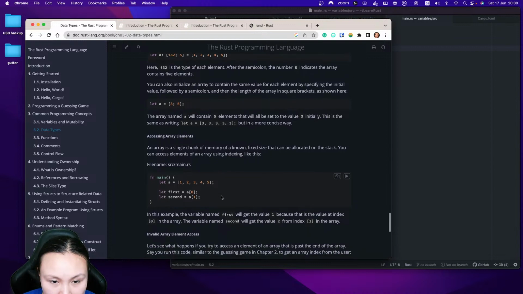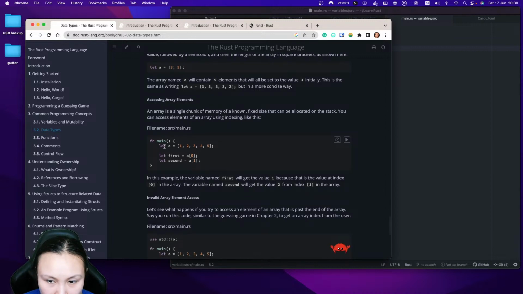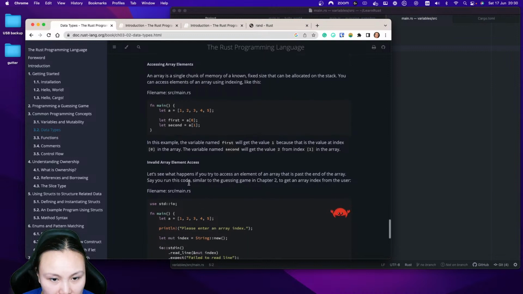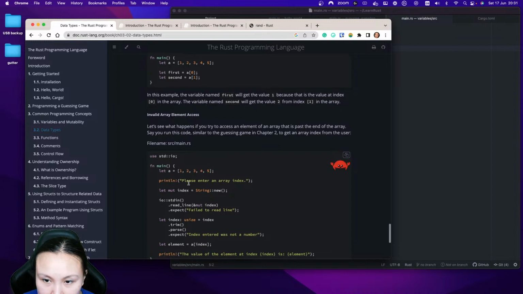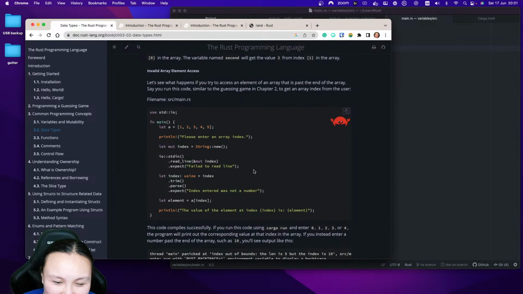Access array element. So for an array element, instead of dot, we use the square bracket to find it. So again, start with 0. The name is first, 31, because it's using 0 in the index. Yes, it's 0 indexed. Invalid access. Yep, this will panic. Okay, so what's wrong? Array index, so you type in something and then, yeah.